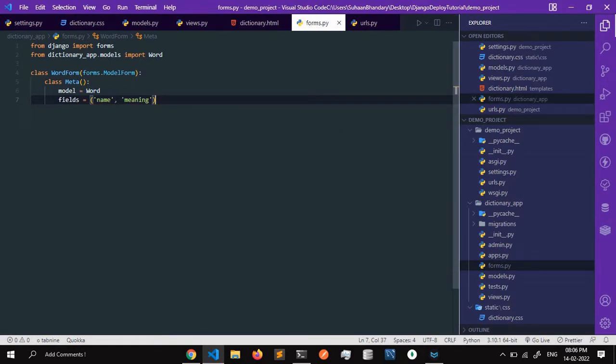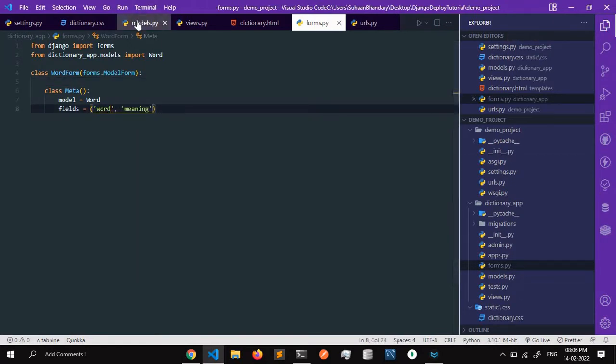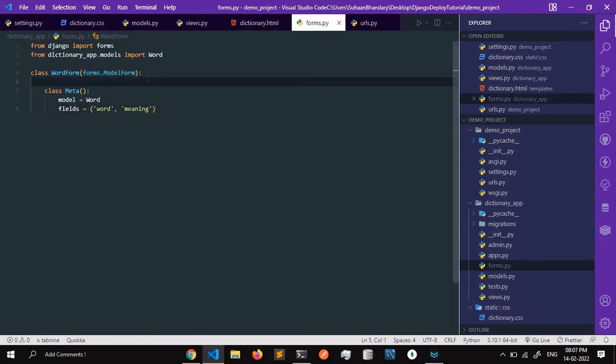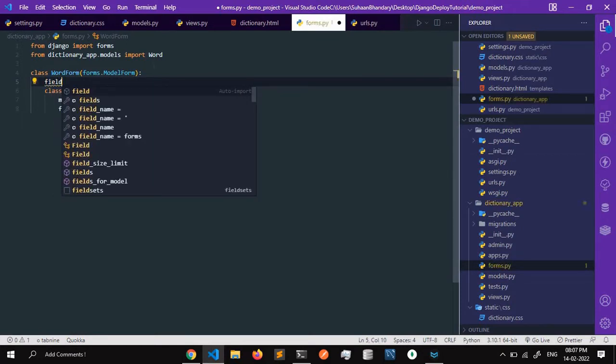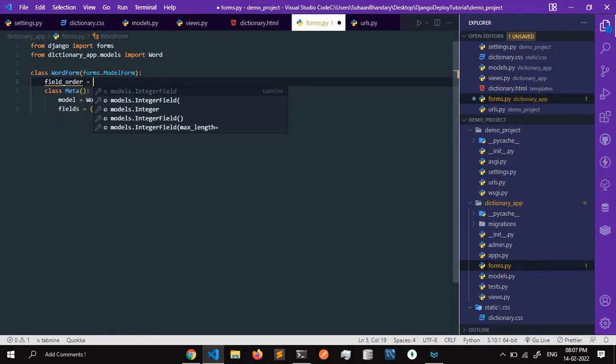So the form is created, and the names are the same as we have given here, word and meaning. And for keeping the order of the form as word and then meaning, we have to define another field, which is field order, equal to an array which will be containing word and meaning.